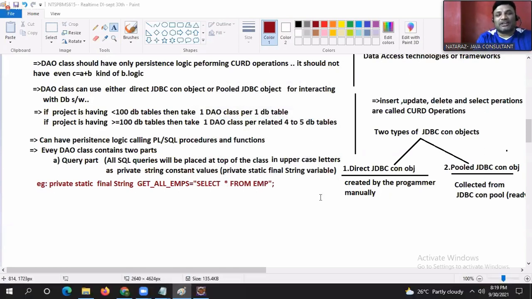Private, to make this query specific to the current class. Static, to make this query accessible without an object. Final, to make sure people do not modify the queries. Understanding my statement? Why String? Okay, why is the variable name in uppercase? To tell that it is not a normal variable, it is a constant variable. Why is the query in uppercase? To differentiate from Java code.